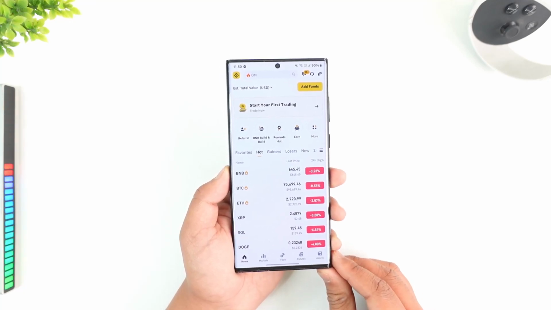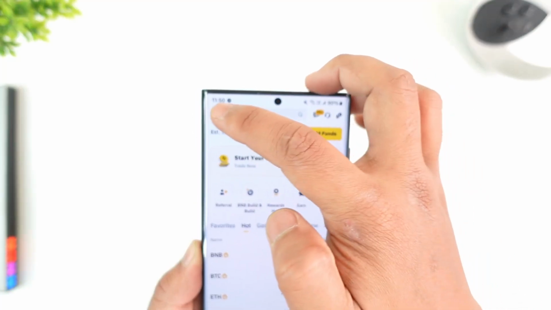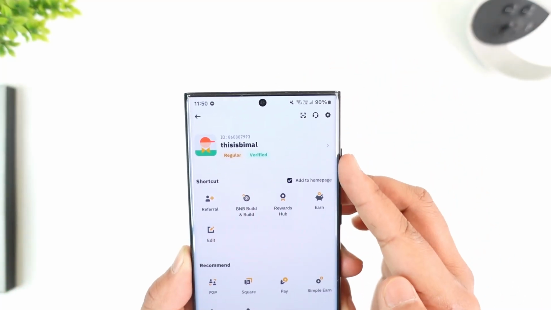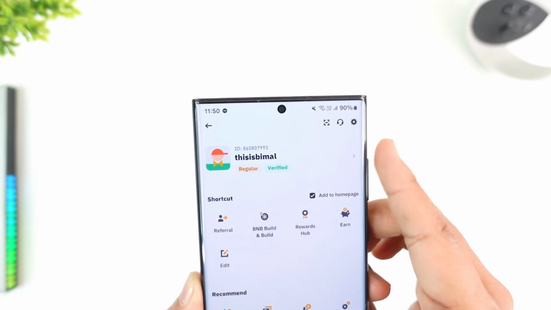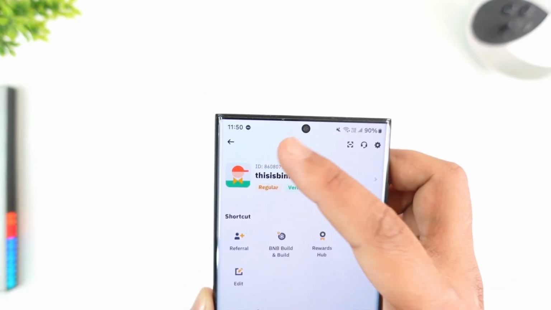After you do that, this is the interface you will see. Tap on the Binance logo located at the top left corner of the screen. Here you'll find your name. Right above your name you can see ID, which is a random series of numbers. So that number is basically our ID.